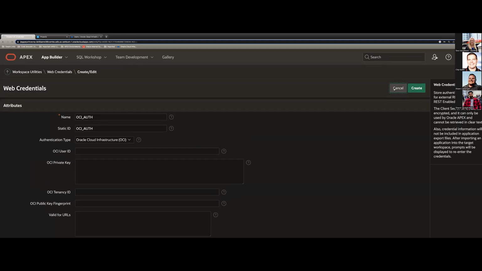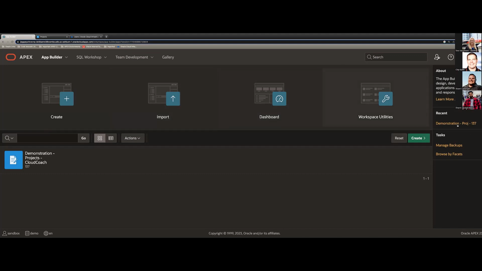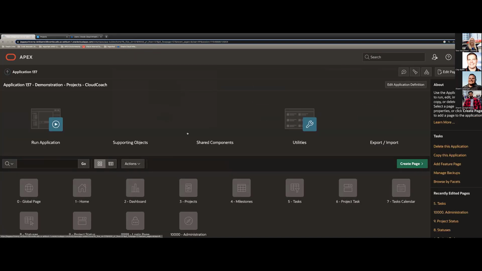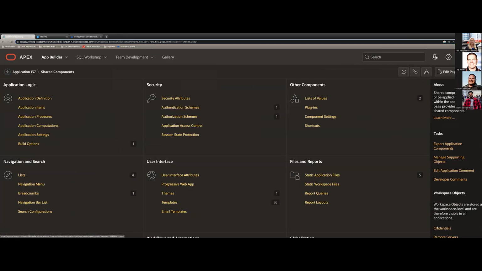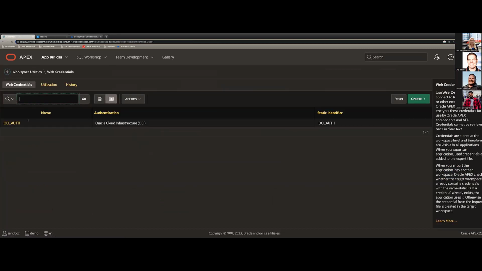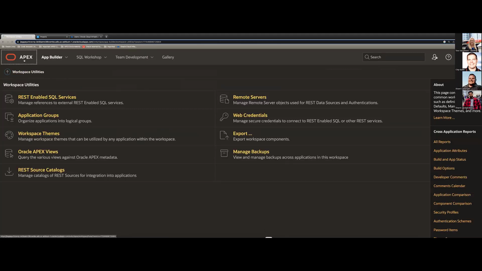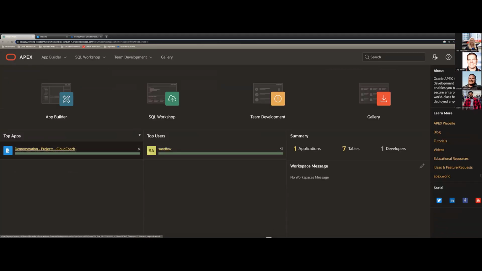I've gone ahead and already did that. So you can see here, if I go back to credentials, I already have a credential that's already set up, OCI auth, that's making the call to that environment. Okay, now that that's set up, we can return back into our application.